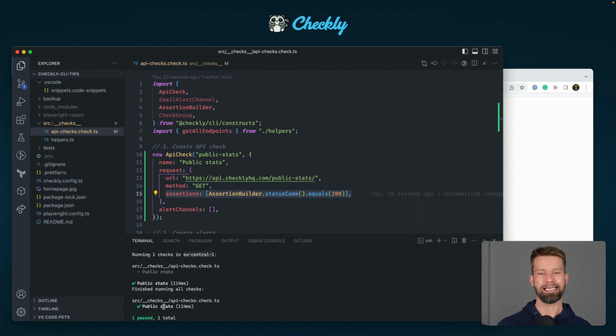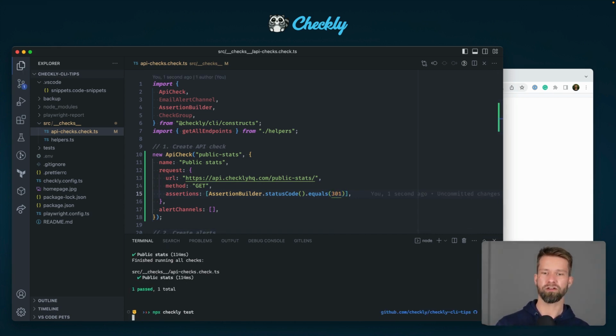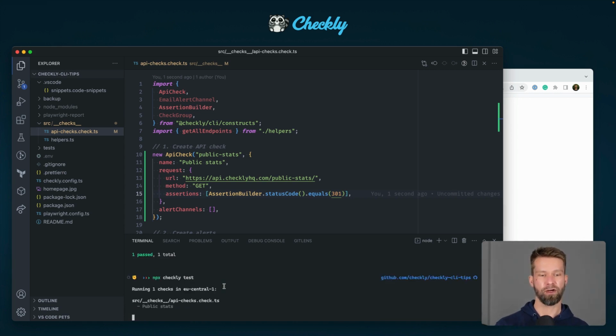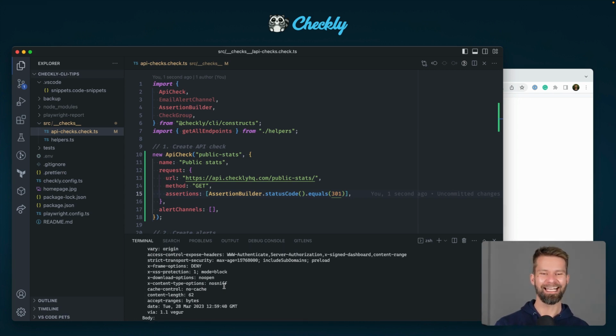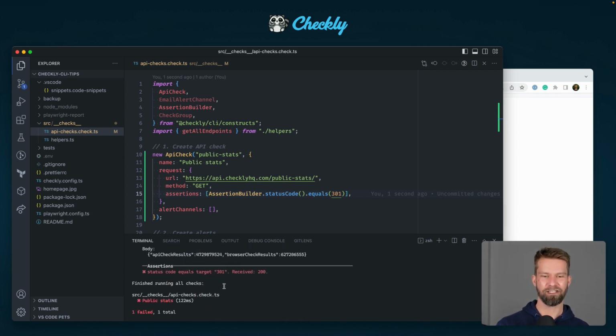And it's telling us, yes, this API endpoint, which we defined here, is returning with a proper 200. To break it and see if this functionality works, we can also assert a different status code. And you will now see that Checkly tells us, hey, wait a second, my friend, this API endpoint is actually returning a 200 and not a 301 as I hacked into it here right now.